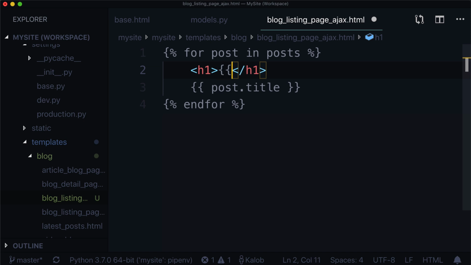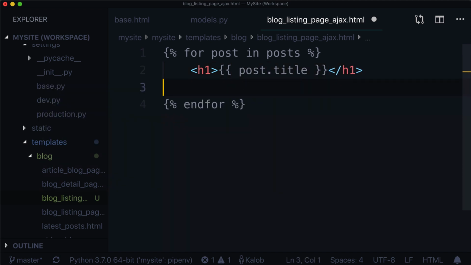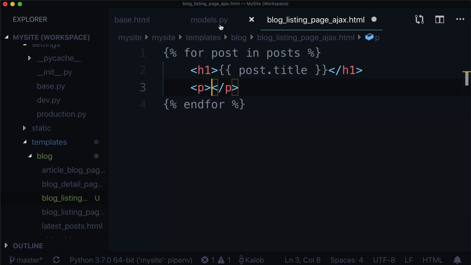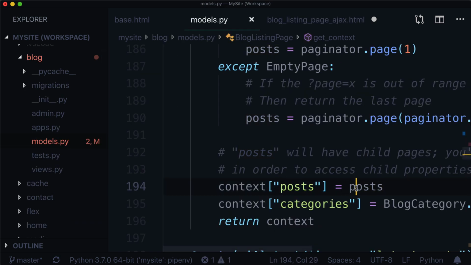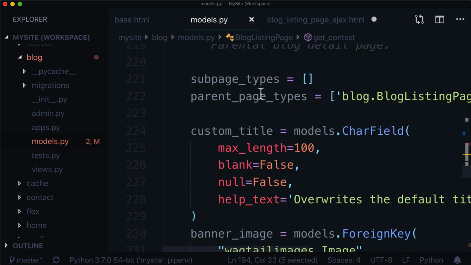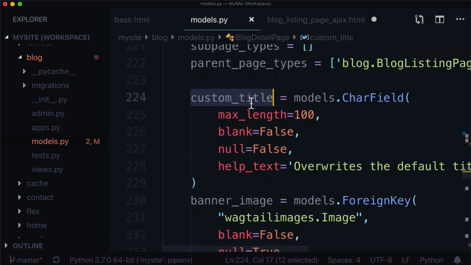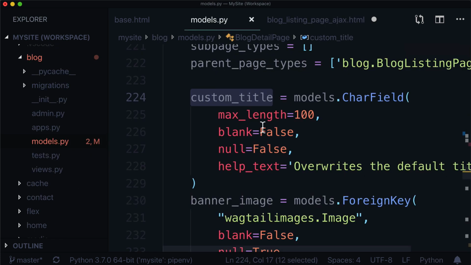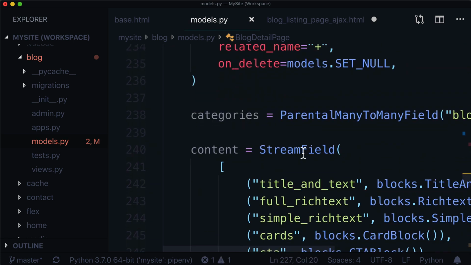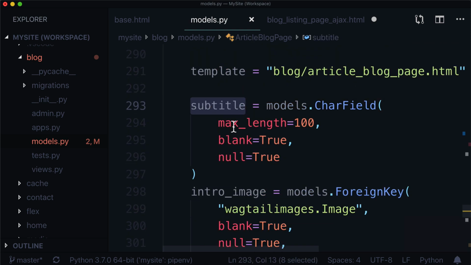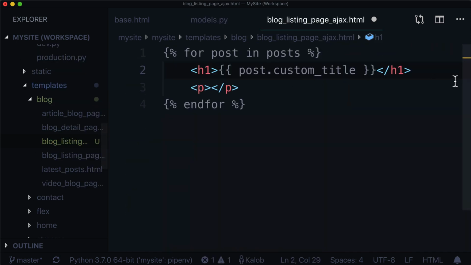We've got an H1 in here, and let's throw that post title in the H1, and let's add a paragraph. And what is that paragraph going to be? So this is coming from posts. We know that's going to be a blog detail page. We've got a custom title, so maybe we should actually use that instead. Let's use custom title. We can see that's a mandatory field. Blank is false. Null is false. And what else do we have in here? Subtitle. Let's check to see if it even has a subtitle.